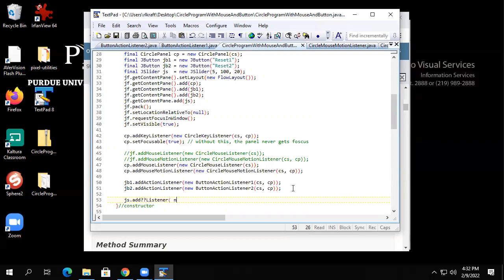Okay. And then we're going to need a new slider listener of some kind. And it's probably going to need the constate and the panel. What kind of listener does a slider have? We're going to have to add some. See how we're accumulating a lot of things: a key listener, a mouse listener, a mouse motion listener, an action listener, two action listeners, one for each button.